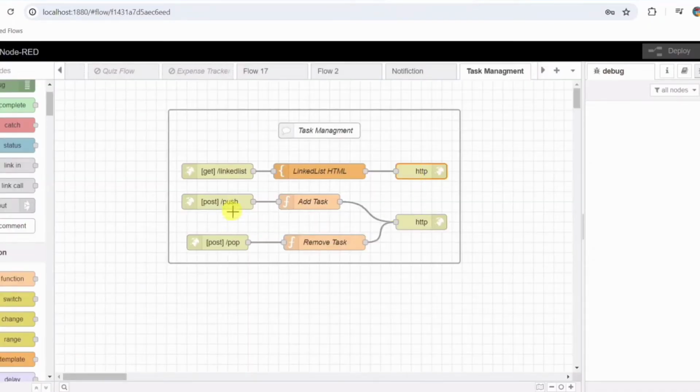2. Node-RED flow setup. HTTP endpoints: push, post, adds a new task to the list; pop, post, removes the last task from the list; linked list, get, serves the HTML page with the task manager interface. Function nodes: push function and pop function.